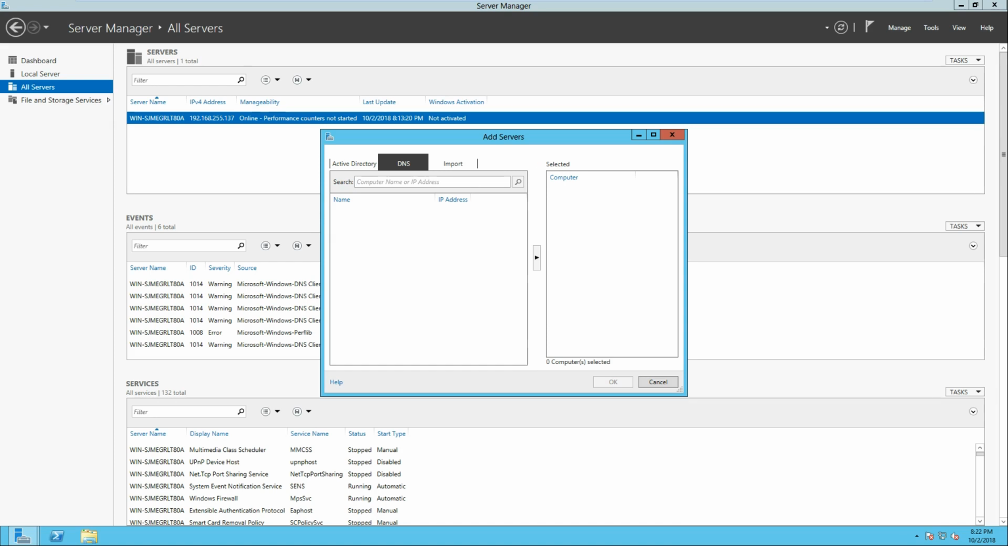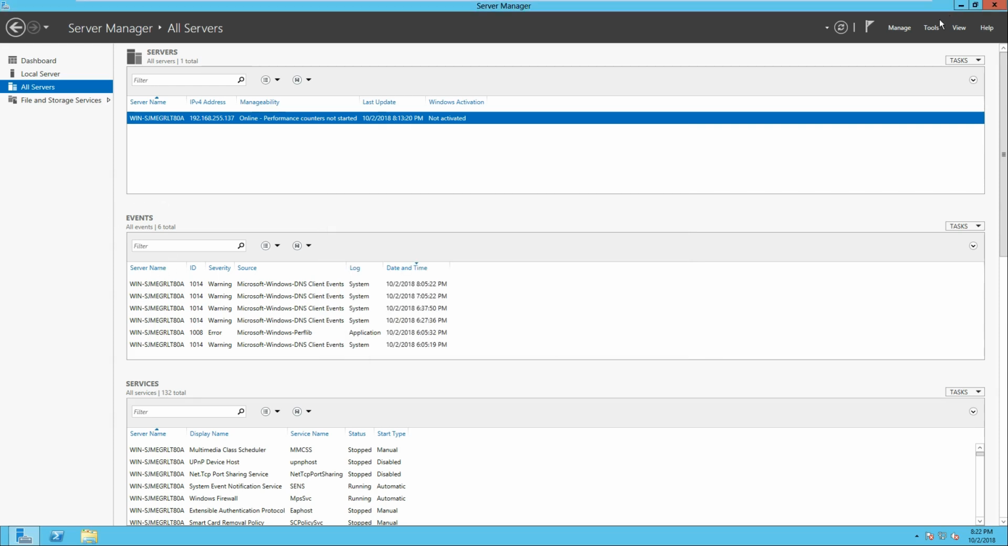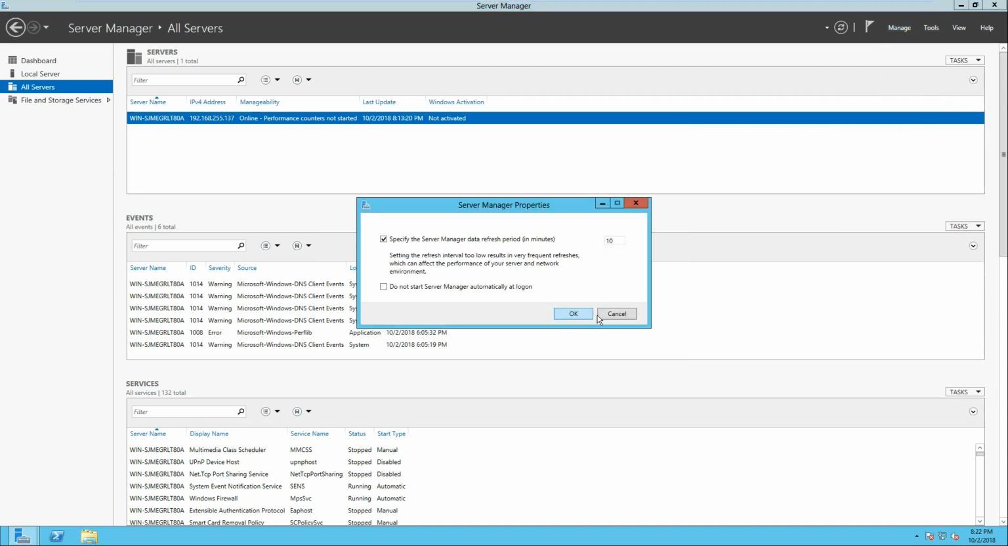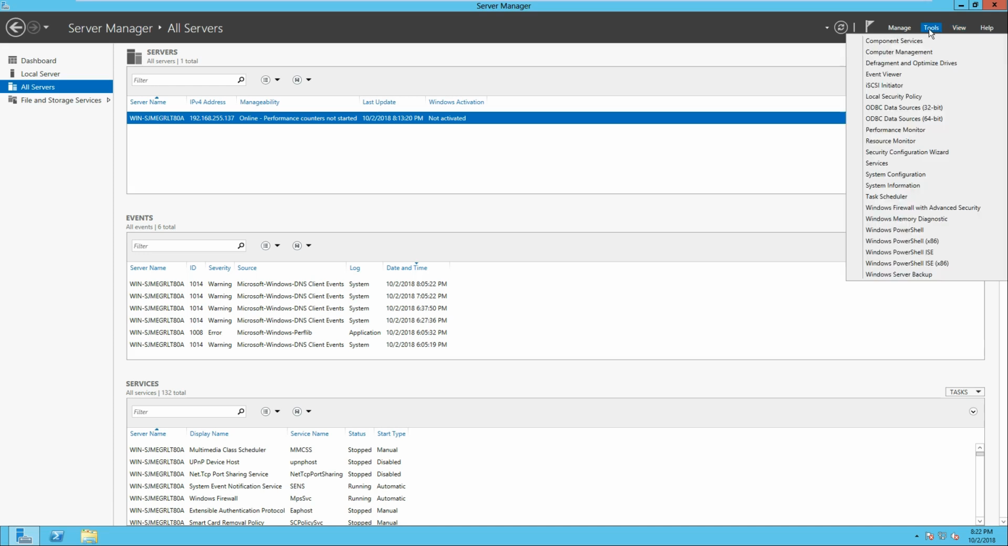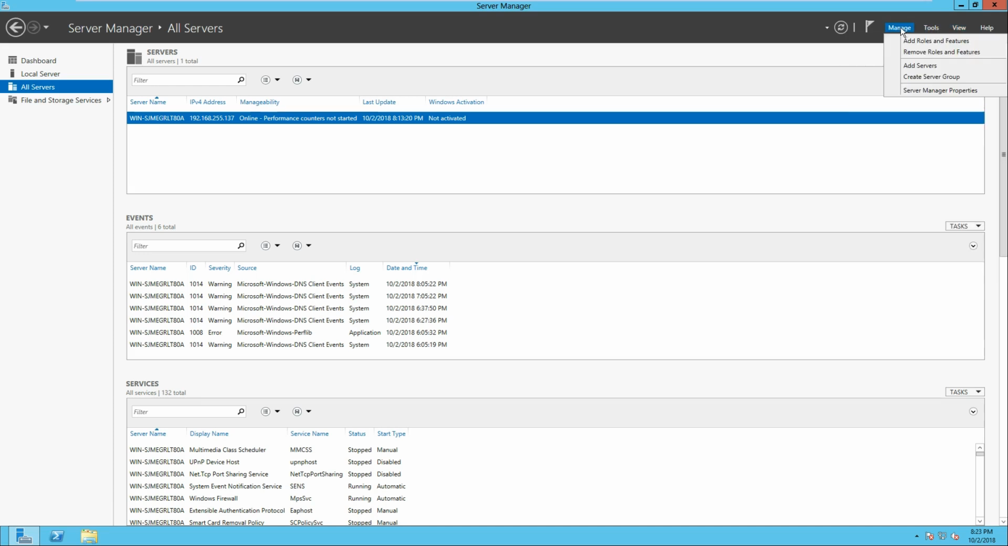Lastly, not only can you add or remove roles and features from your server, you can also shut down your server using this little shortcut menu, right? So if I go to manage, I can go to server manager properties, and really decide exactly what it is that I would like to do to my server. Okay. In addition to this, you can also connect to your server manually to do a lot of cool things. All right.